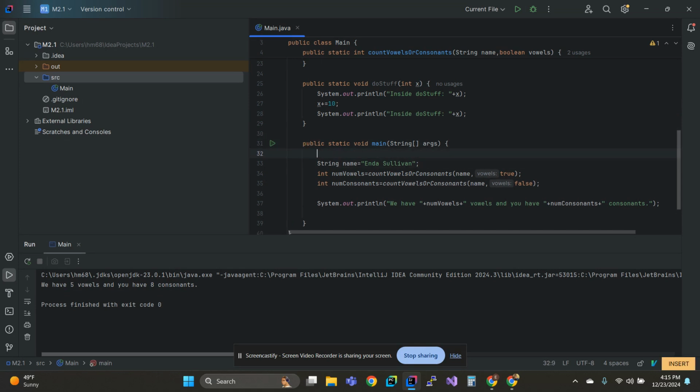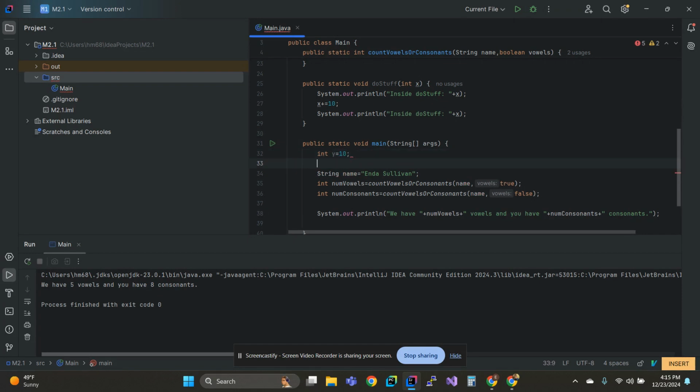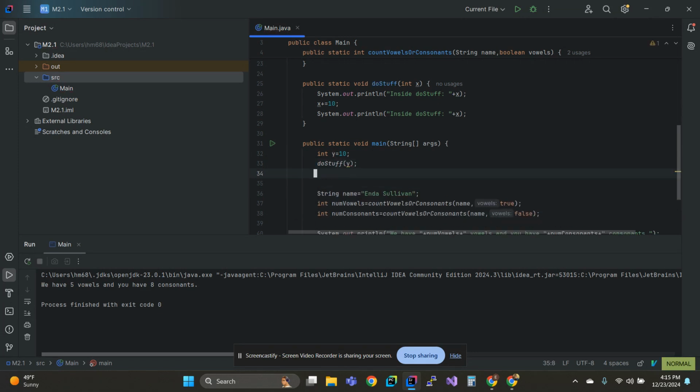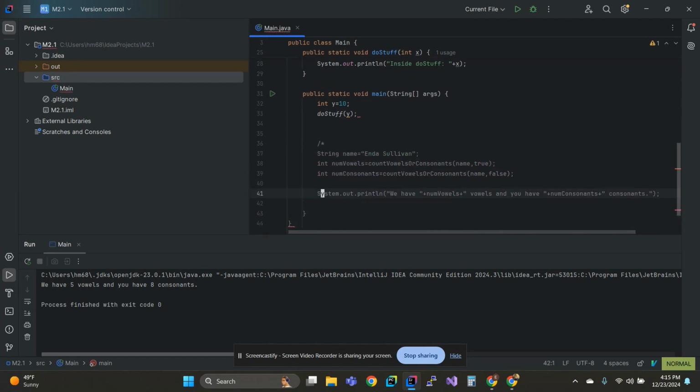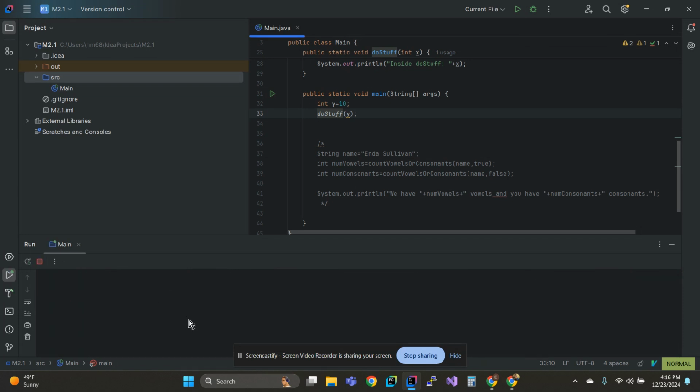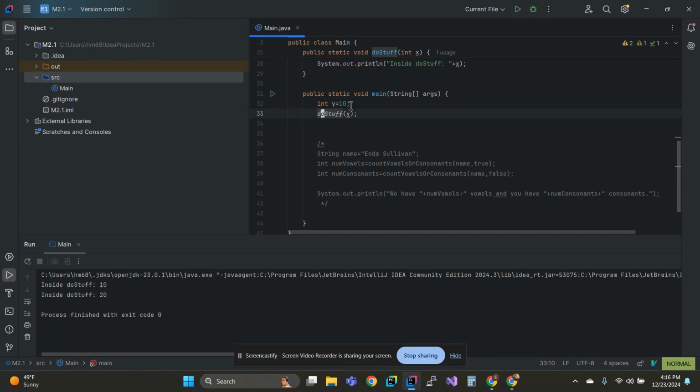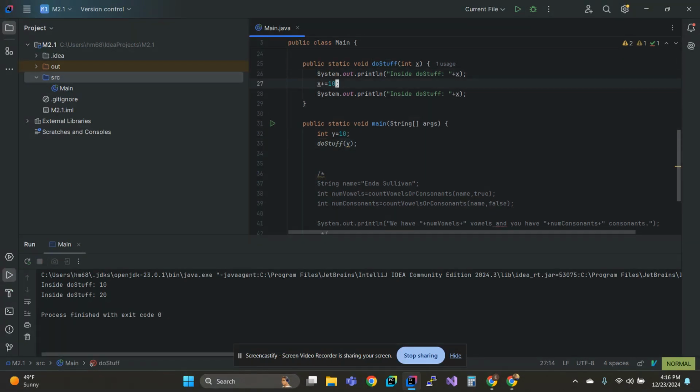Alright, so down in main, I'm going to create an integer, which I'm going to call y, and I'm going to set it equal to 10, and then I'm going to do stuff with y. Then everything that's down below this, I'm going to comment out with a big comment like that. You do a slash star and a star slash to comment everything out. So the only thing that's going to run is what's visible here on the screen that's not commented out. When I run this, I'm going to say inside of do stuff I have 10, and then I have 20 because I added 10 to it, because that's what happened inside of do stuff.